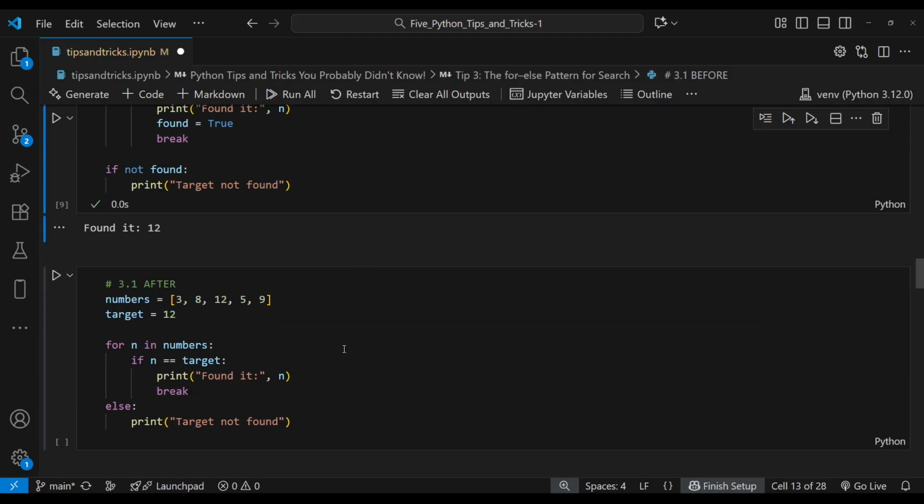In the after version, the idea is the same, but we let the for loop structure itself track success or failure instead of carrying a separate flag. We rely on the fact that hitting break means we found it, and reaching the end means we did not. The code should still print found it when the target exists, and target not found when it does not. When we run this again with target equal to 12, we again get found it 12.